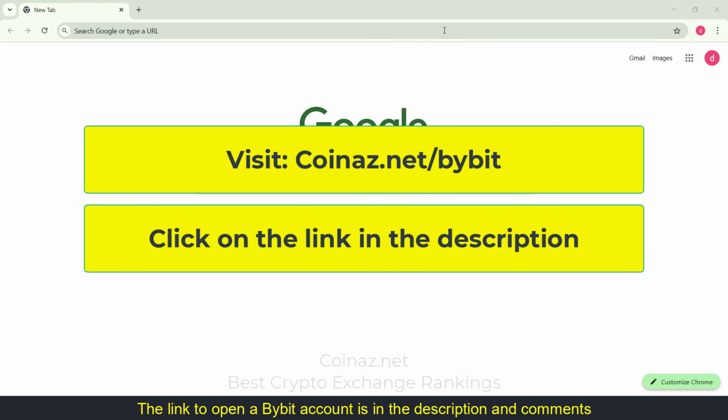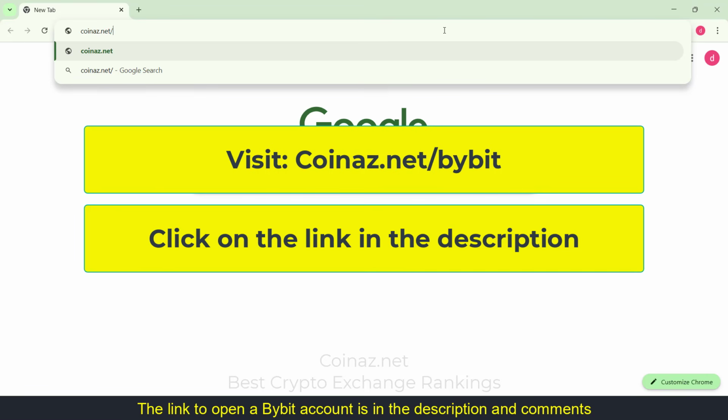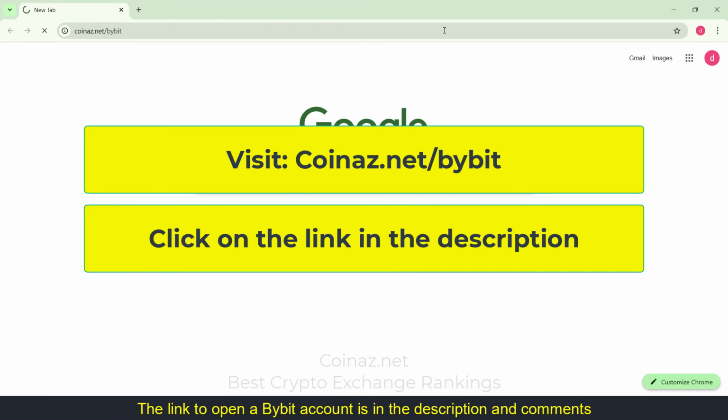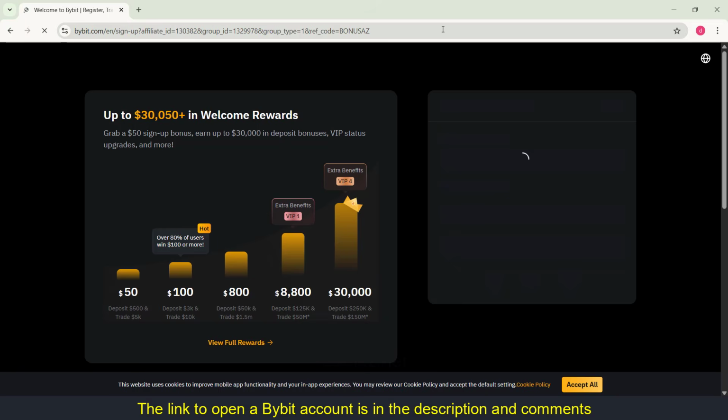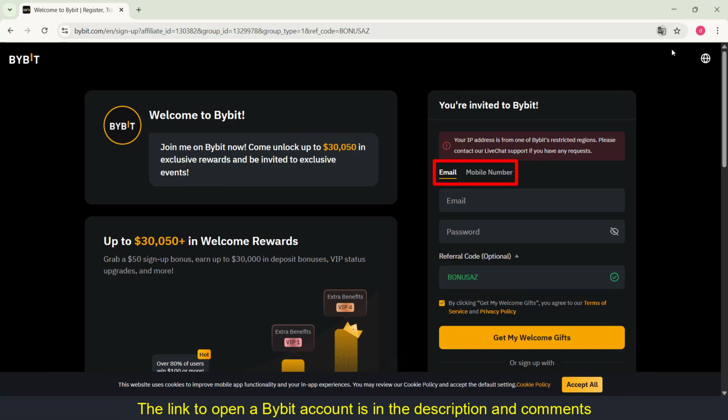Let's get started. This is the interface after accessing Bybit. You can open a Bybit account using your email or phone number. I'll use email.